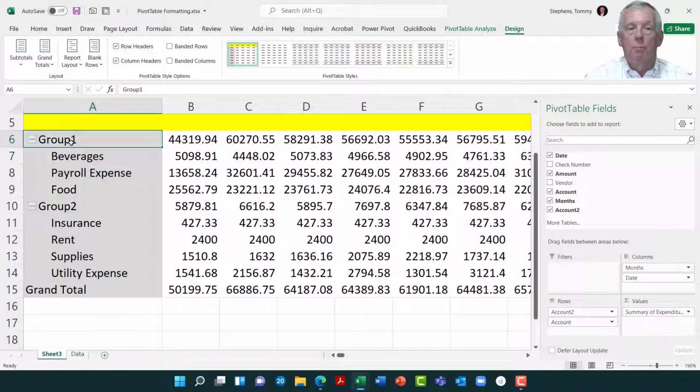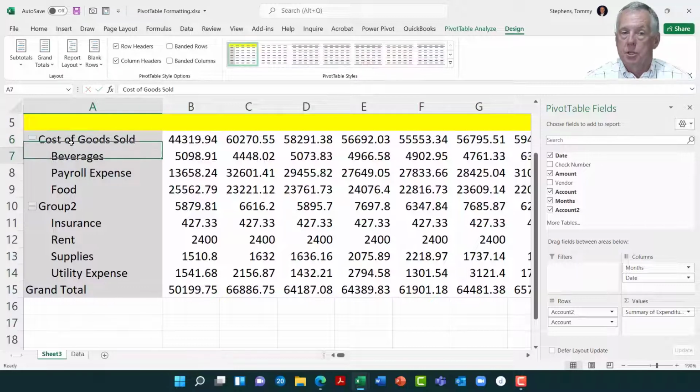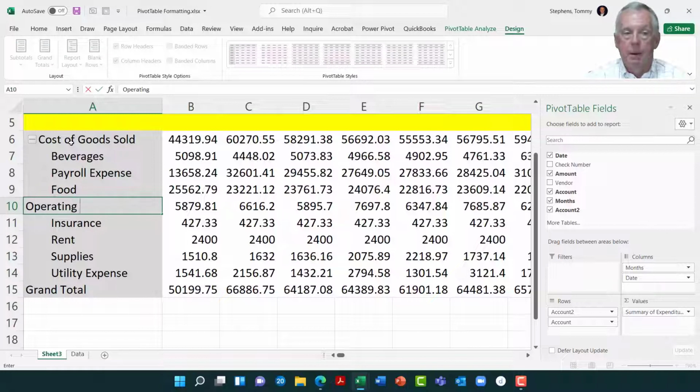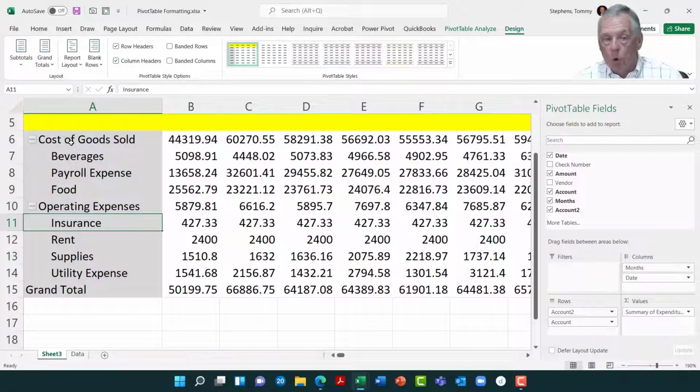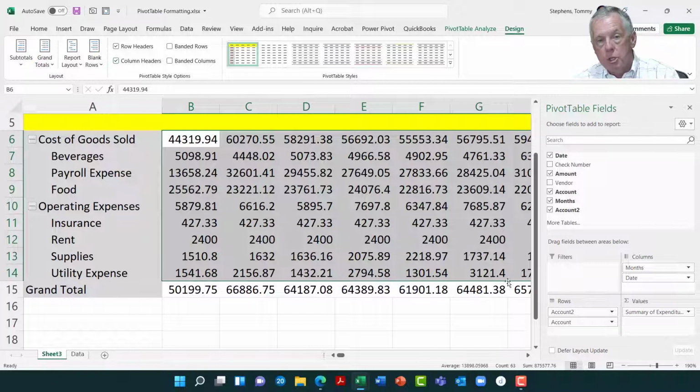For example, maybe I want to relabel group number 1 and call that cost of goods sold. I can just simply type over that to make that happen. And likewise, maybe I will take the entry on row number 10 and call that operating expenses just by typing over it. So from a formatting perspective, if you don't like what a pivot table says, just type over it. Now you can't do that with the numbers in the body of the pivot table, but you can do that virtually anywhere and everywhere else.